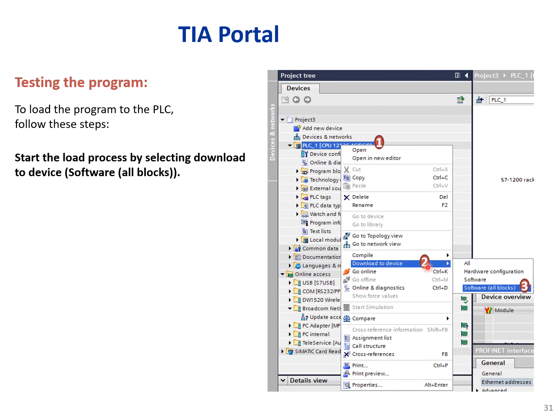So even if you don't compile it and choose to go directly to download to device and select software all blocks, the TIA Portal will compile it first to see if the program has any errors, because it doesn't want to download a program with errors to the PLC.